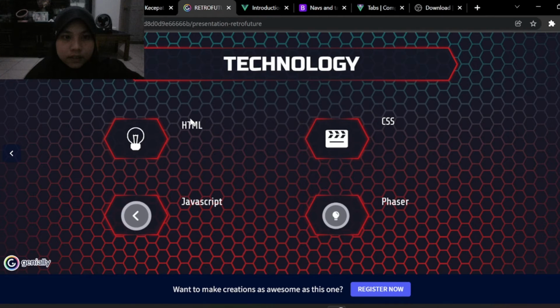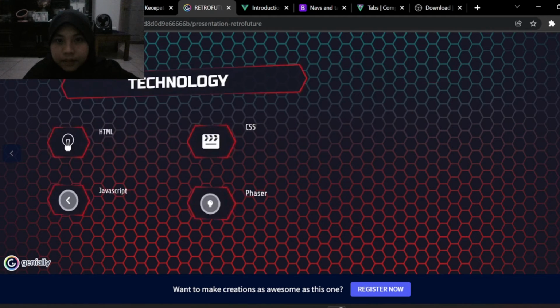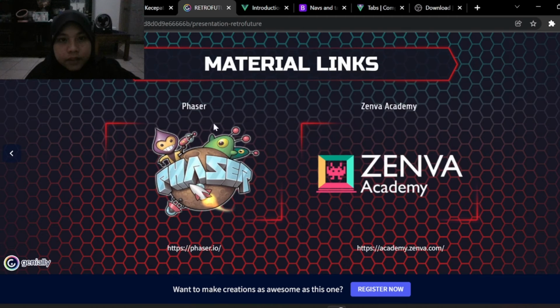And this is the code that we use to create the game. There was HTML, JavaScript, CSS, and Phaser. The material we found is from Phaser and Zenva Academy, and this was the link where we found the material to code our game.